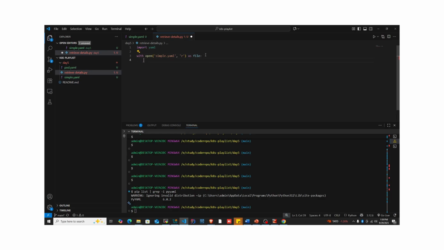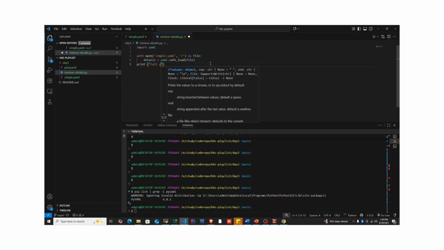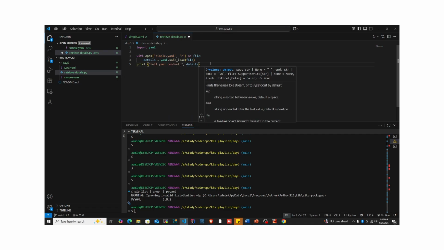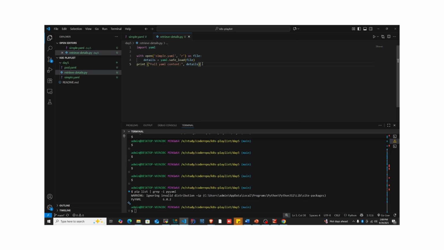So next we will call yaml.safe_load. So here we are calling yaml.safe_load to safely load the YAML content and store it inside a Python dictionary called details. Next, print this details dictionary. Print full YAML content. So printing the details dictionary will show the entire YAML structure exactly as Python interprets it.